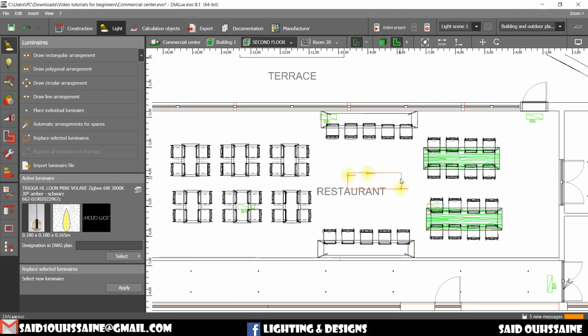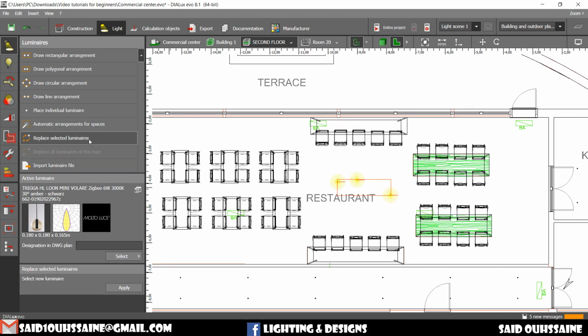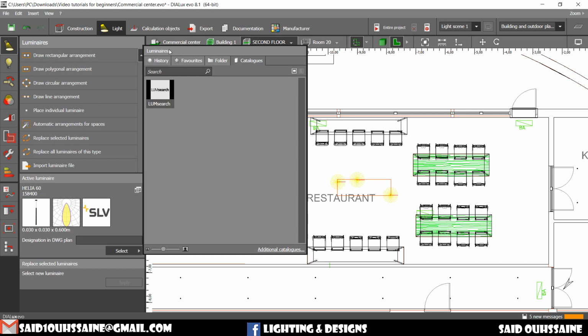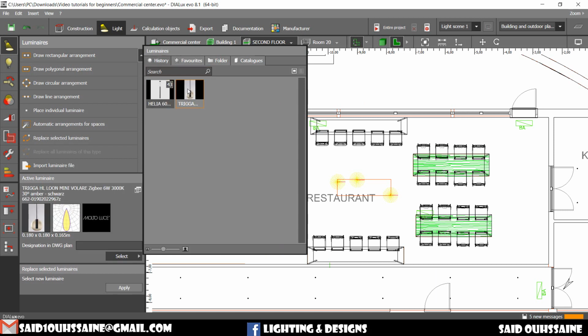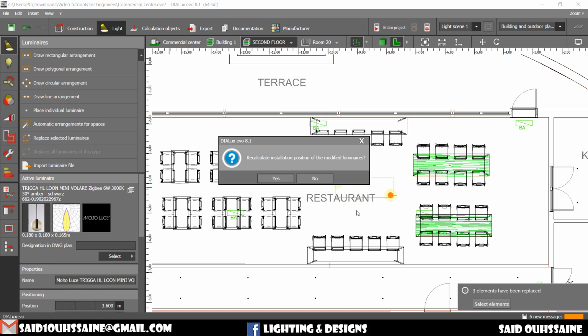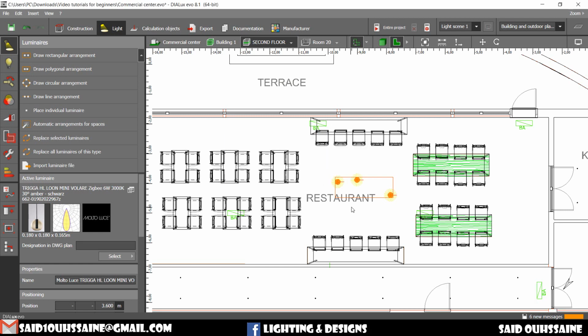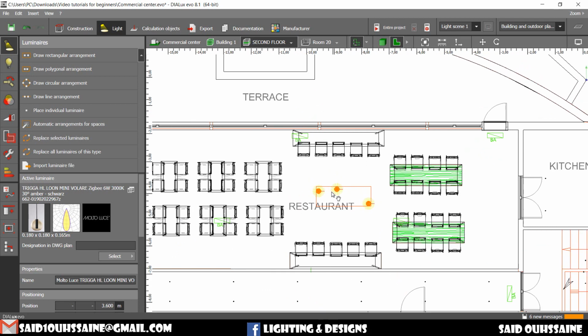For example, these selected luminaires, I can just say replace selected luminaires. I go to history and I select the luminaire I wanna put in the place of the selected ones. I just say apply. Here it asks if I wanna recalculate the installation position of the modified luminaires. I say no, because I want them to stay in the same place.